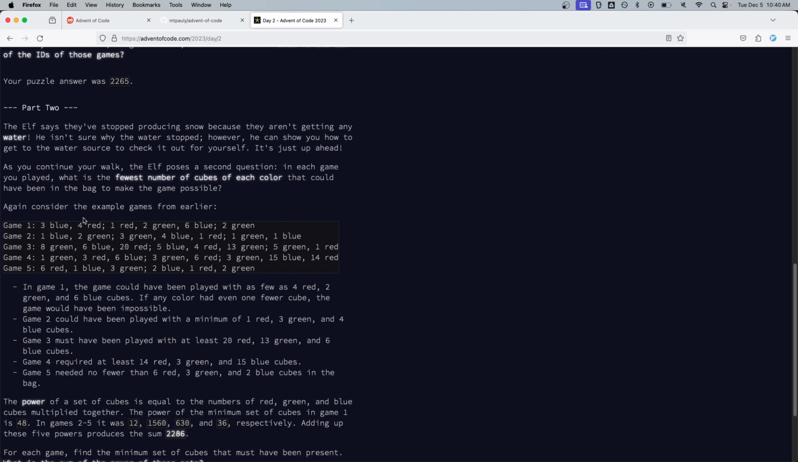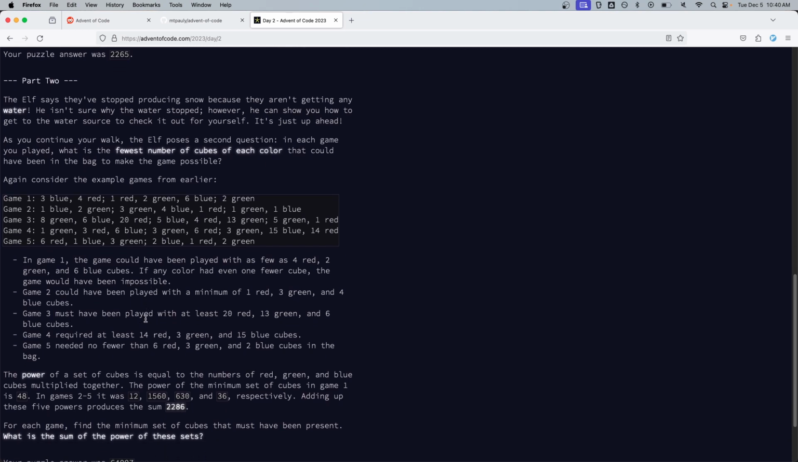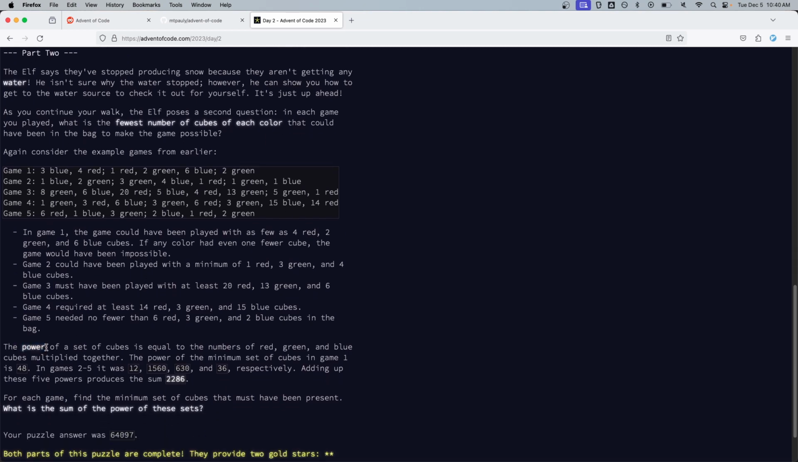So for example, since we have 4 red and then 1 red in the next round, we would need at least 4 red cubes. And similarly for blue, we have 3 and 6, we would need at least 6. And then for green, we have 2 and 2, so we'd need at least 2. Then what we do once we have these limits is simply multiply the values for red, green, and blue together, and then sum that over each of the games to get our solution. So let's look back at the code.